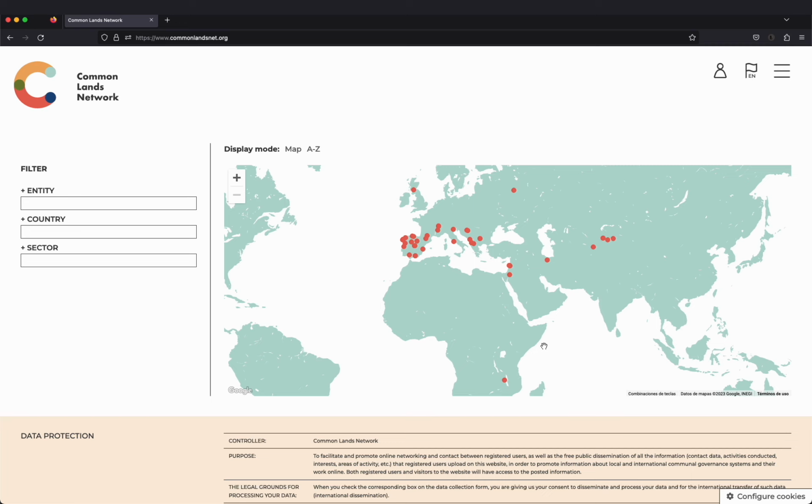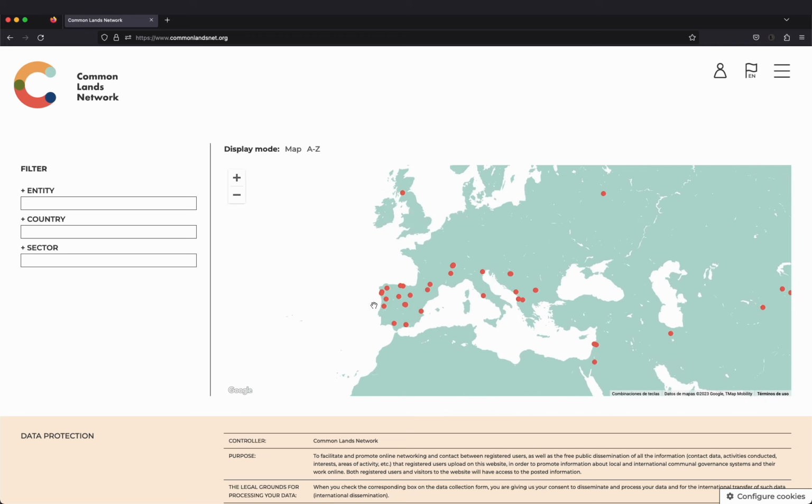technical point of view. You will then see a map of the EMENA region, Europe, Middle East and North Africa, with red dots on it. Each of these dots represents a registered user on the platform, communities that govern the commons, NGOs, research centers, companies, other entities, and individuals who share your interest in supporting communal governance systems.